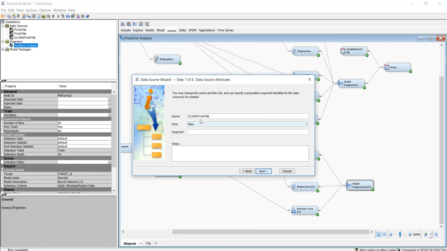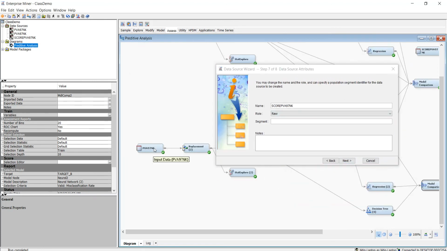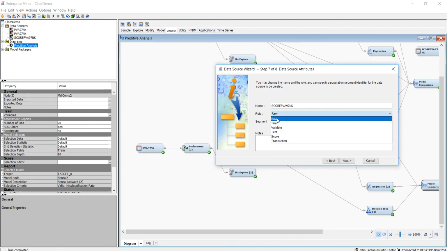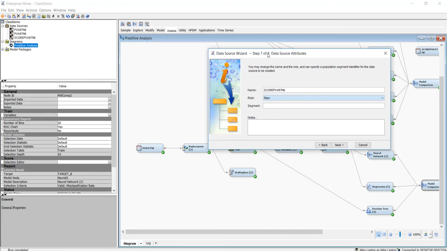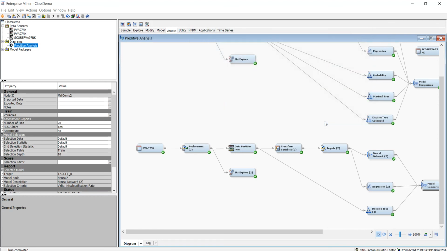The only thing here is, if you remember, the other data set which we are using, the main PVNK, its role was it was a raw data set. Then we further divided it into partition. We partition it and use half for training, half for validation. Now this data set, I want to use it for score to see how well my new model scores or how well it does. So I'm going to say score. That's the only thing you do. Finish.